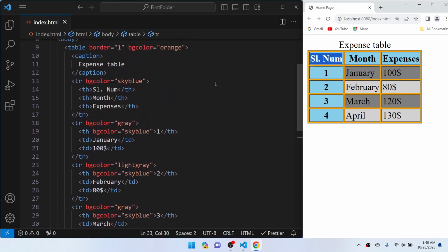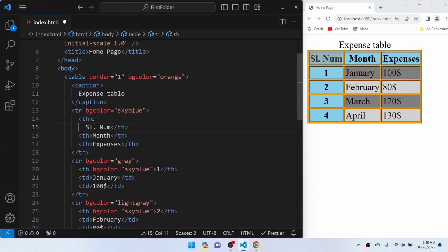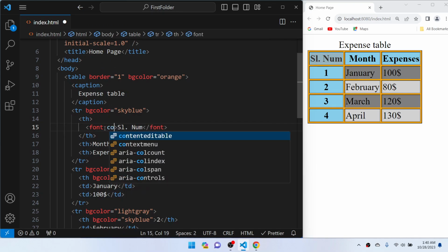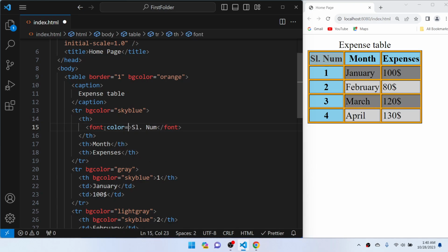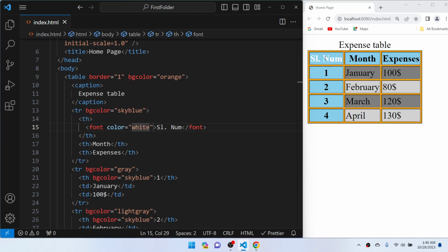So for that we have to use the font tag. So I'm gonna hit enter for a new line here, and before this serial number text I'm gonna write the font tag, and after serial number I'm gonna write the closing font tag, and here I'm gonna write the color attribute, and the color would be white. Save the file. You can see the serial number text is in white color.